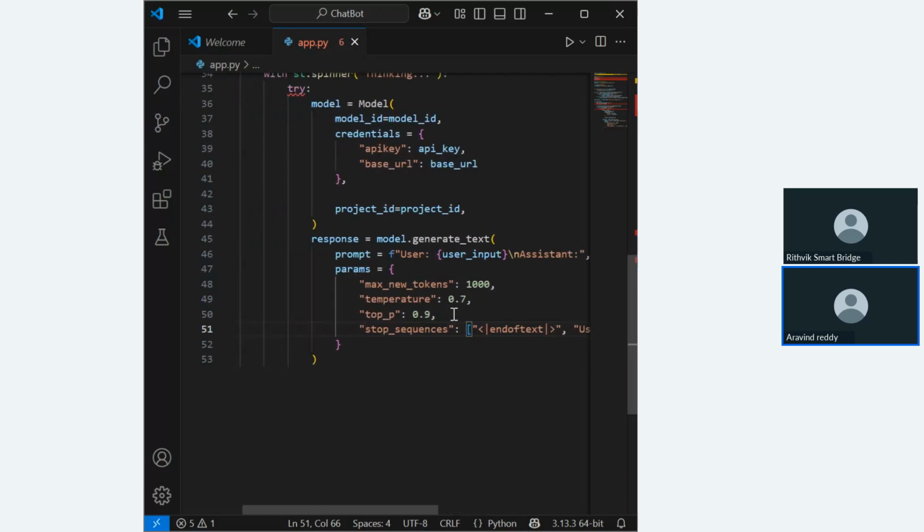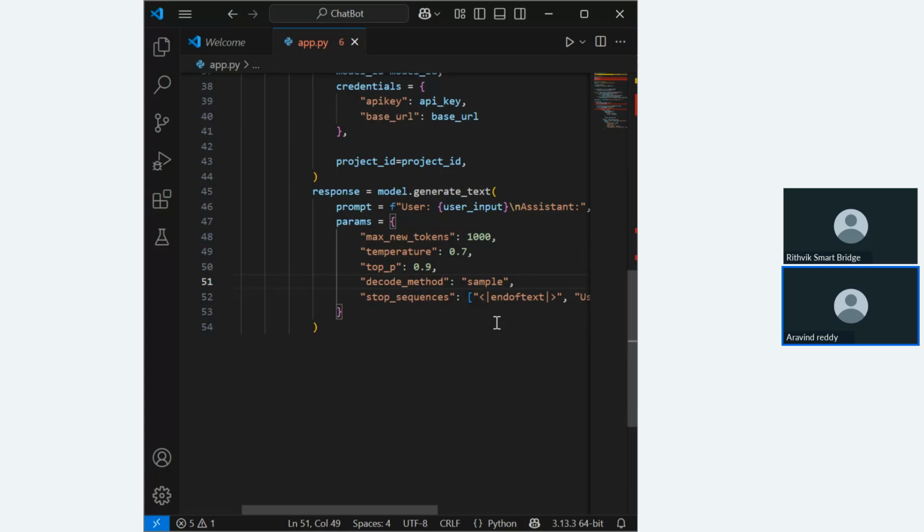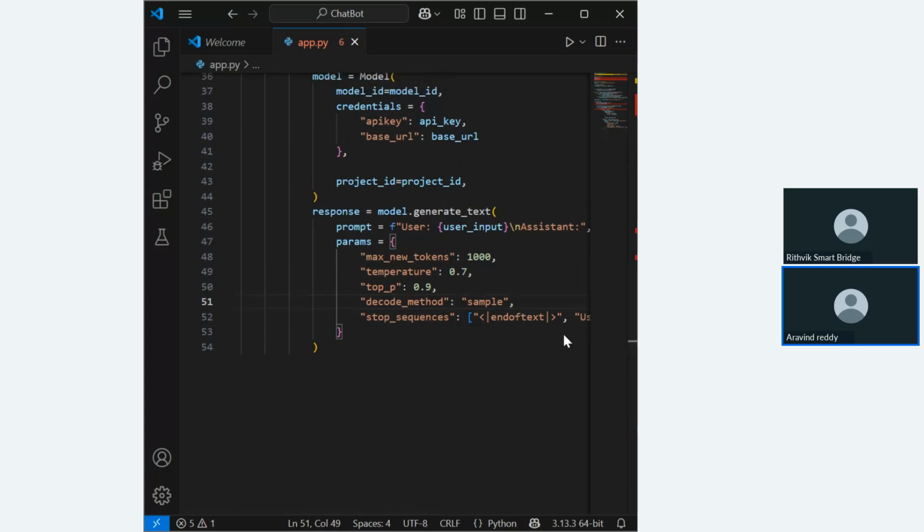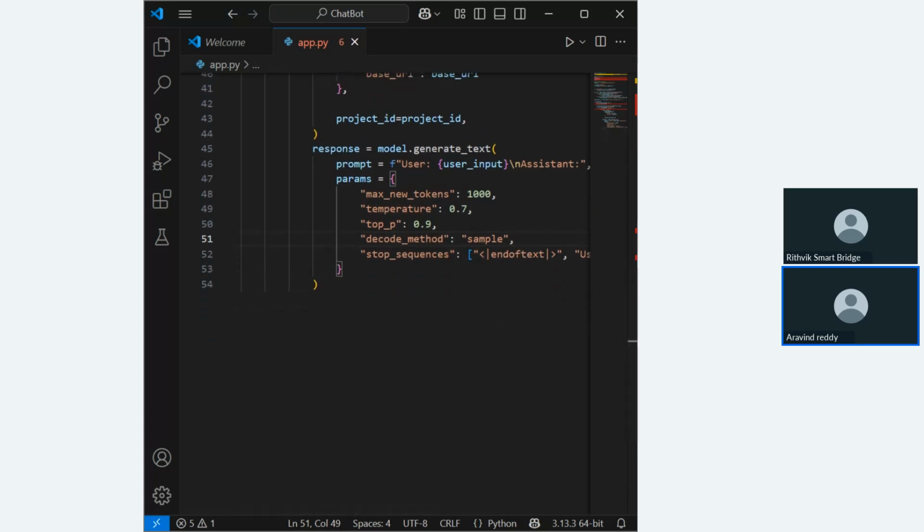So we can add one more parameter here. I think so. It's decoding. Okay. Decode method is sample, not greedy. Sample is good. So these are the parameters we are going to add to get a desired output. Now, when we're going to display, we need to display that, right?